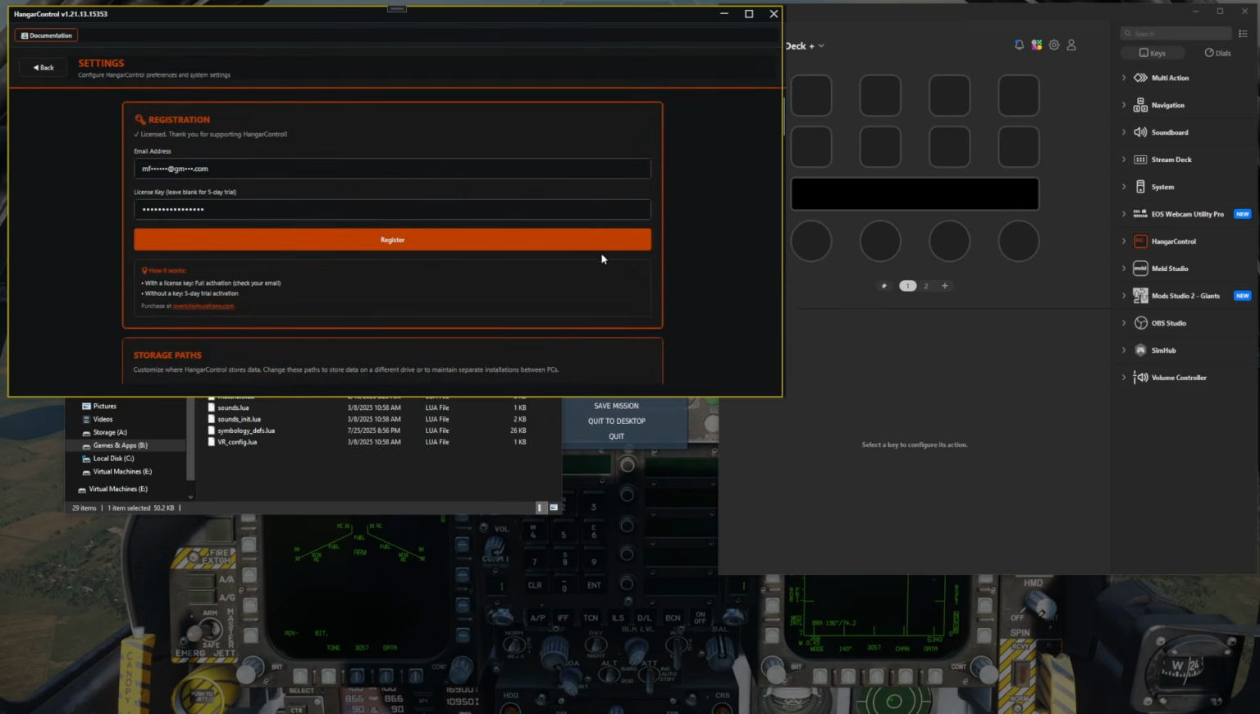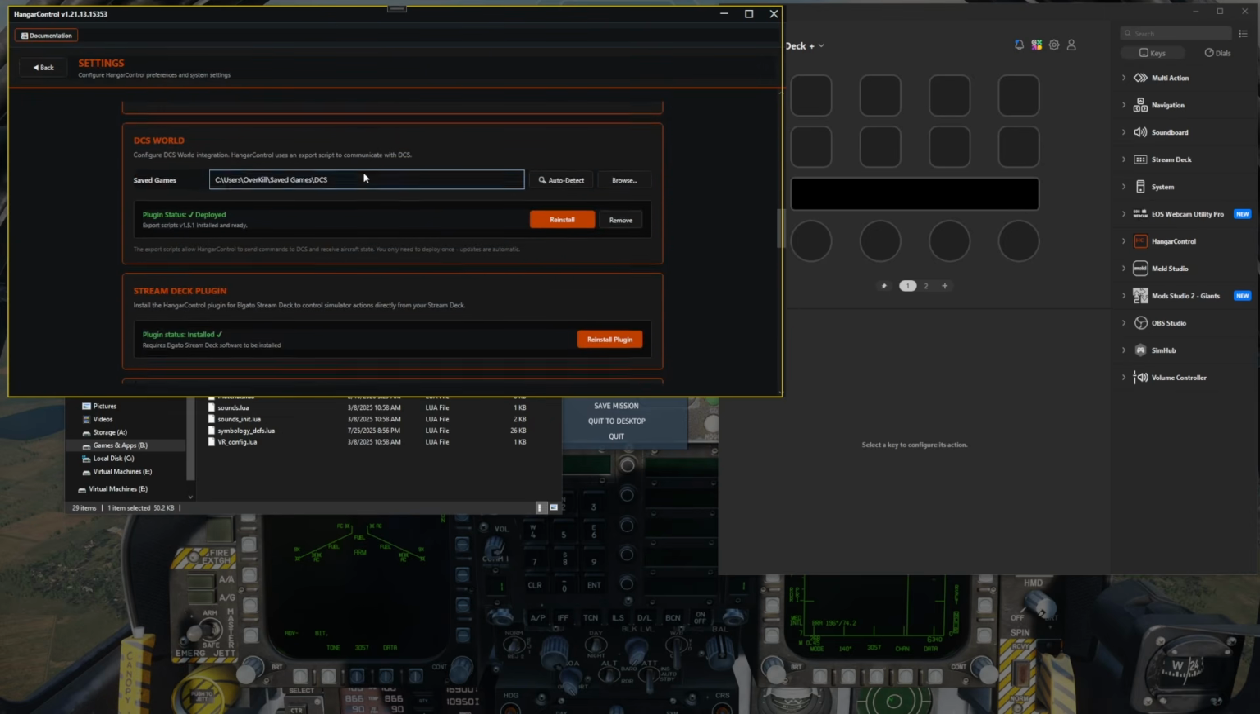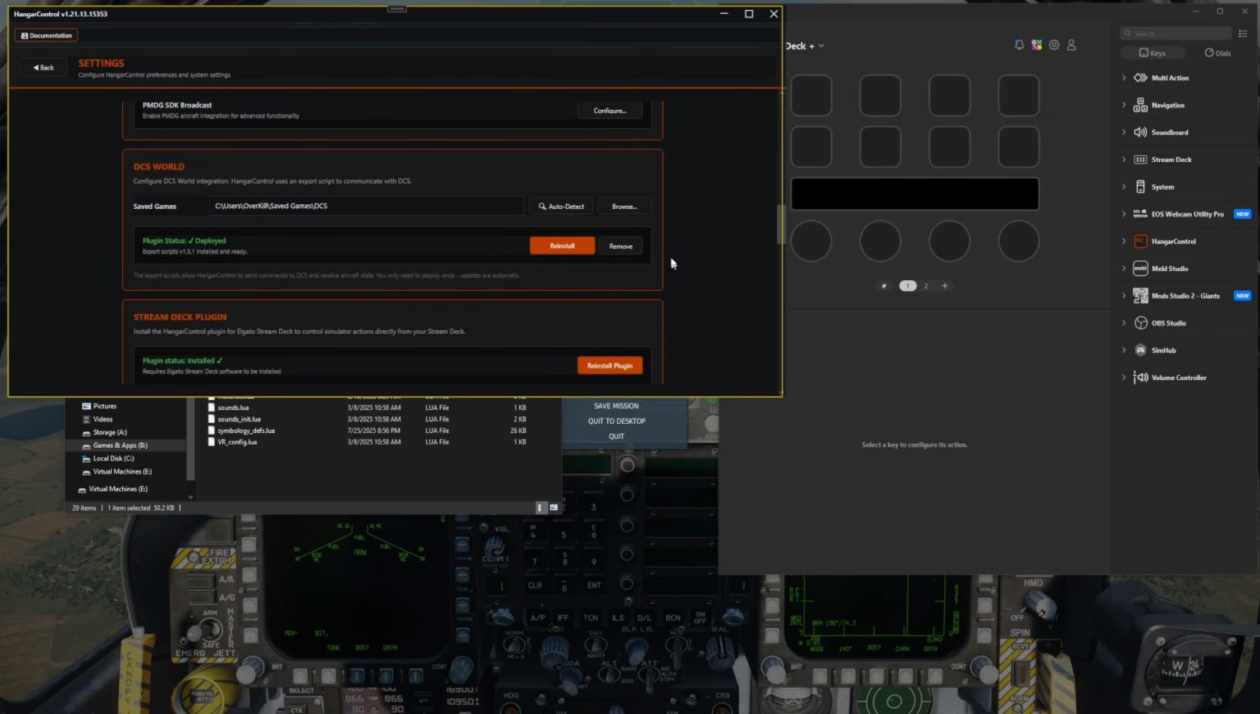Then we're going to go over to the settings view. You want to come down and you want to find the DCS World plugin and make sure that it is installed. Make sure you verify the directory if you use the auto detect option, or you can browse to it, but you want your saved games DCS root folder.